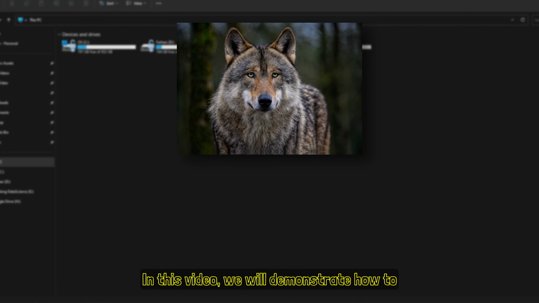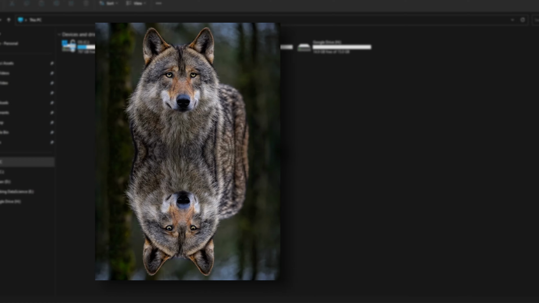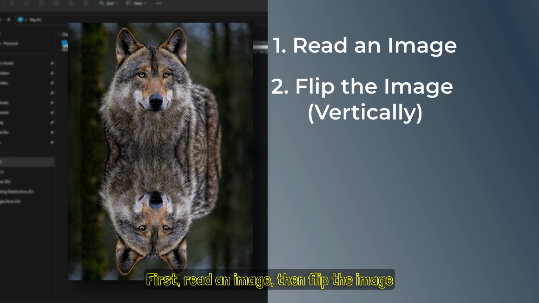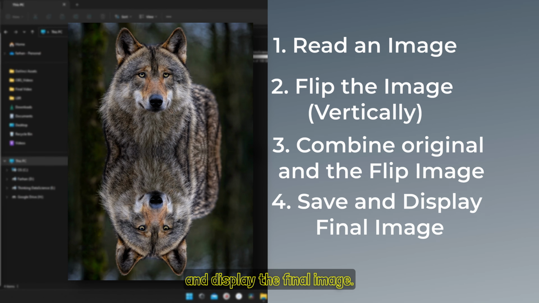In this video, we will demonstrate how to create a water effect using the concepts we have learned so far. Specifically, we will apply this effect to the image of a wolf, which can be accessed via the link provided in the video description. To solve this problem, we will follow these steps. First, read an image, then flip the image vertically, combine the original image and the flipped image, and finally, we will save and display the final image.